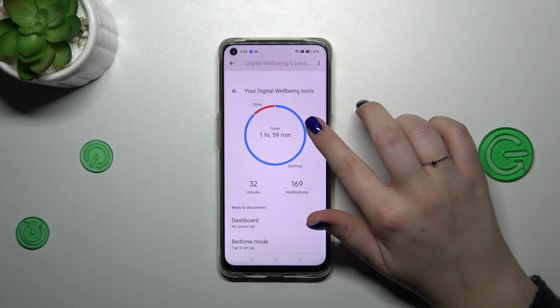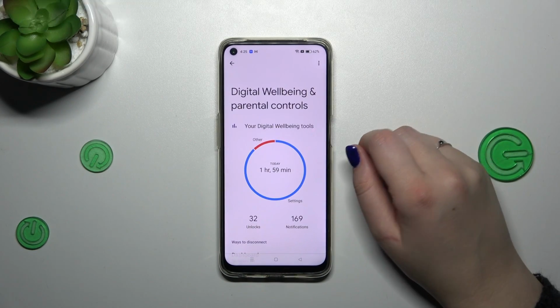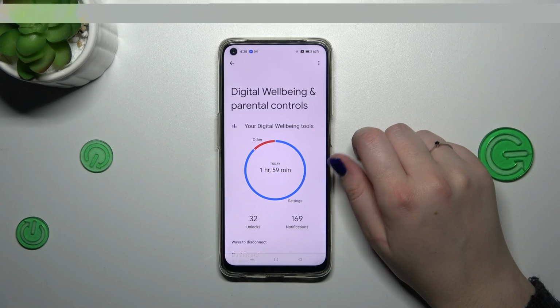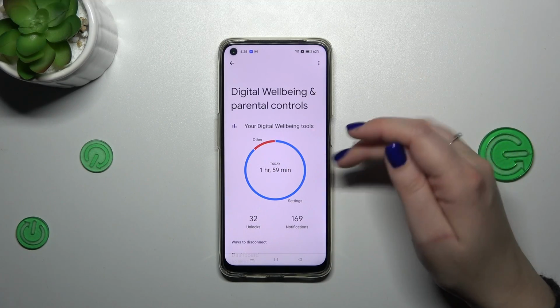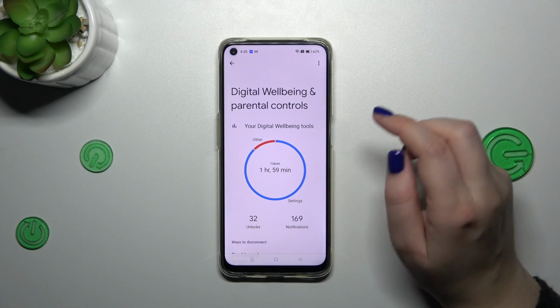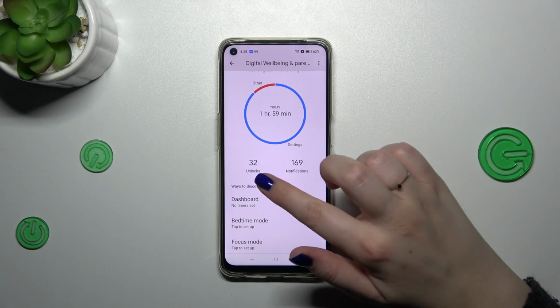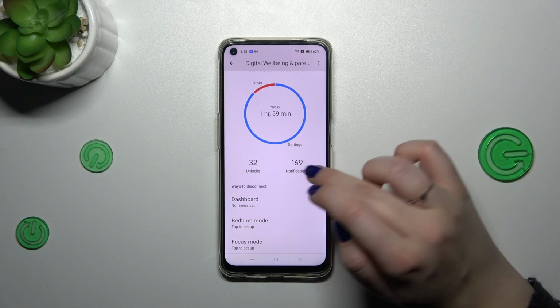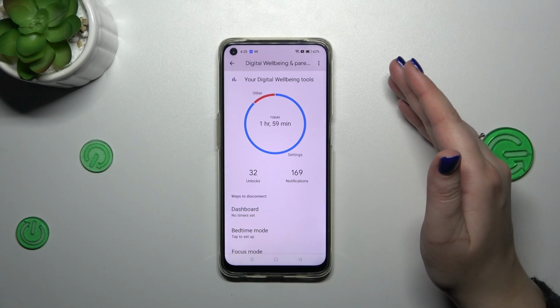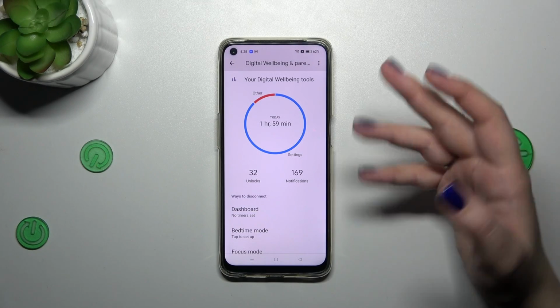As you can see right here, we've got the graph which will show us for how long we've been using this device today. So as you can see, almost 2 hours, and most of the time was spent on the settings. Here we can check the unlocks and the notifications count also. If you want to check some further details, you've got two different options or ways to do that.